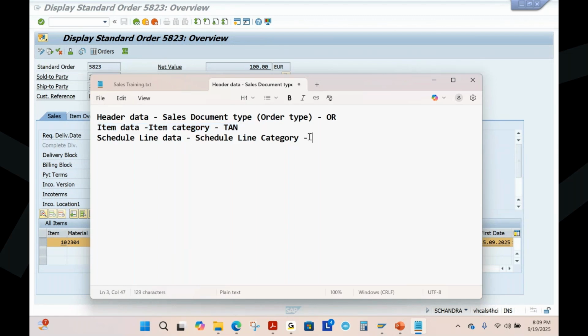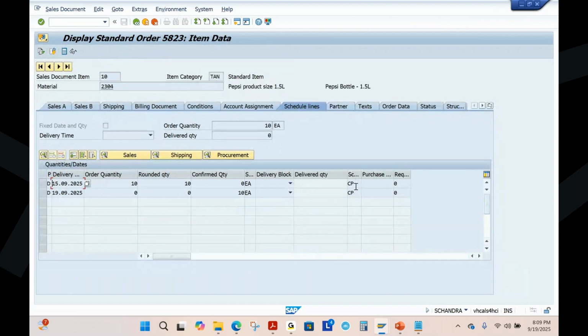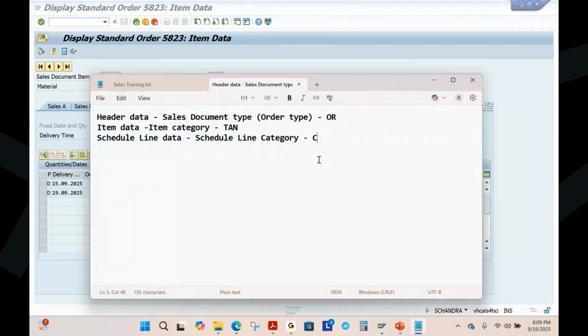Now the schedule line data will be controlled by, I'll go to schedule lines, select the line item, go to its schedule line. So here you see there is a schedule line category. What is the schedule line category here? CP. So this will control the schedule line data.